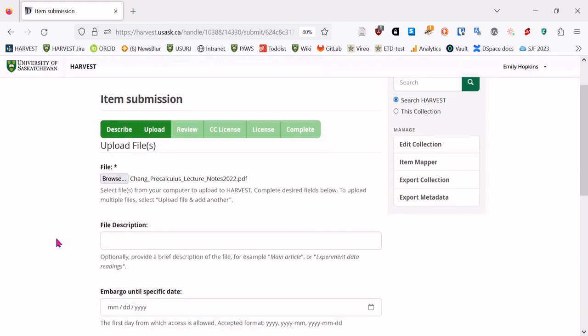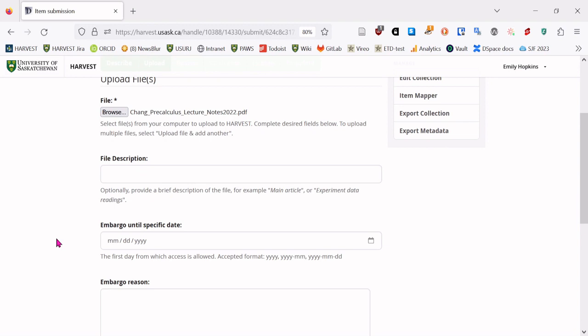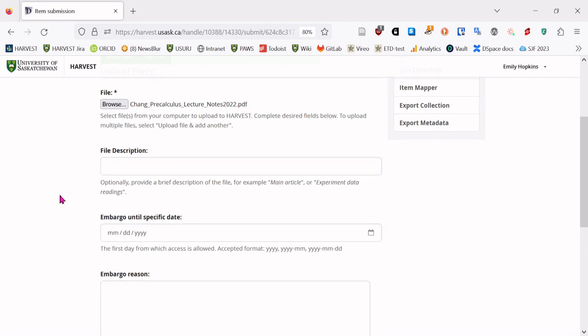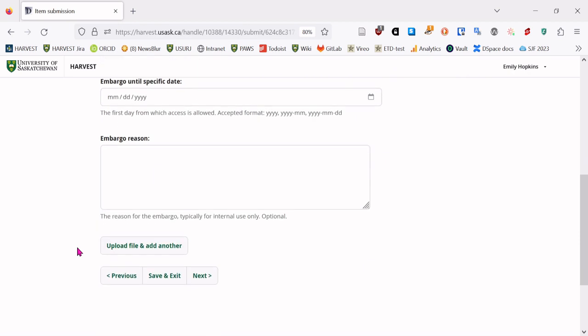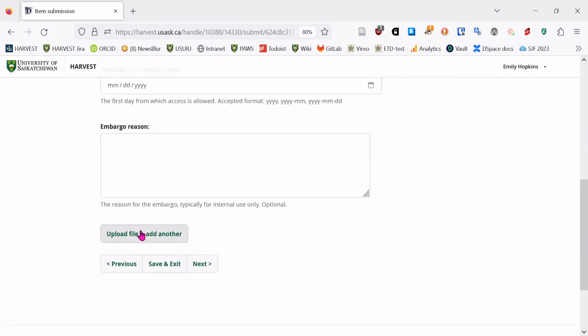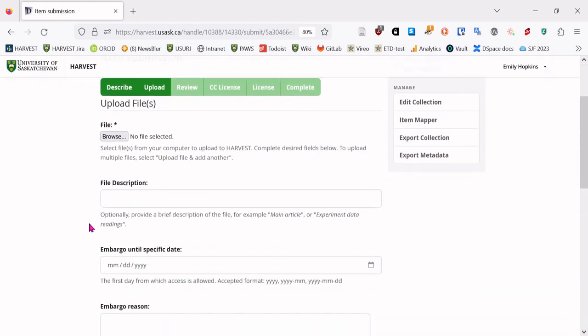If there's only one file and it's pretty clear what it is, you don't need to include the description. This is more if there's supplemental materials or something like that. And in this case, we don't need an embargo, so we can hit upload file and add another. We don't need to add another in this case, but it will show you here that the file has been uploaded.